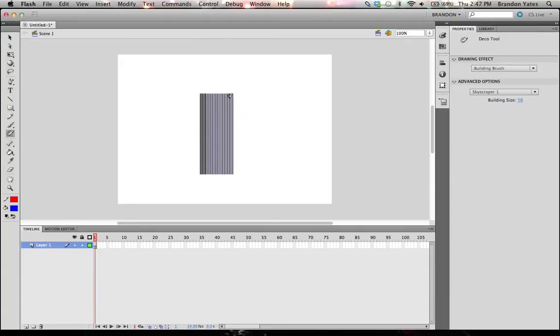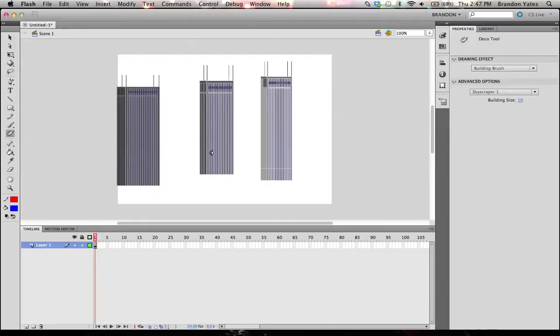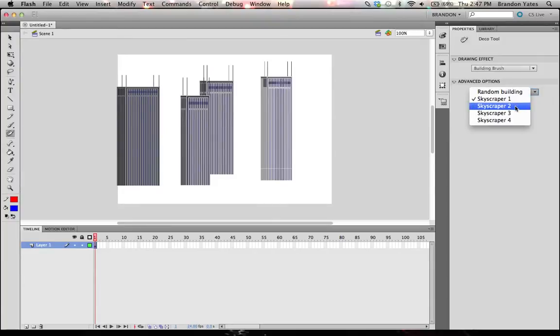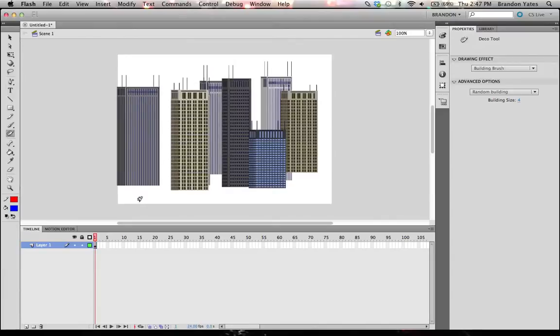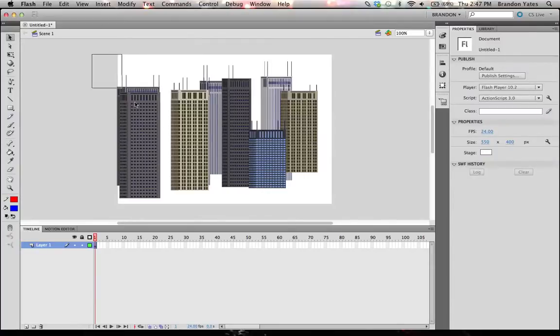Now if I draw, there it is. There's my skyscraper. You want skyscrapers? You got it, boss. You want it a little smaller? Let's go 4. A little smaller. You know what? I want Skyscraper 2. There you go. There's the second skyscraper. I don't know. Let's go random buildings. Let's just make a city real quick. Really cool. Keep in mind though that this is not original. People who know Flash know you use this tool.